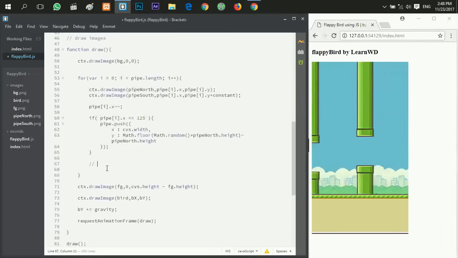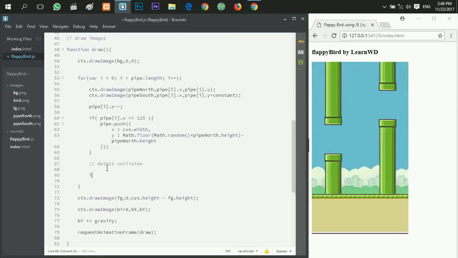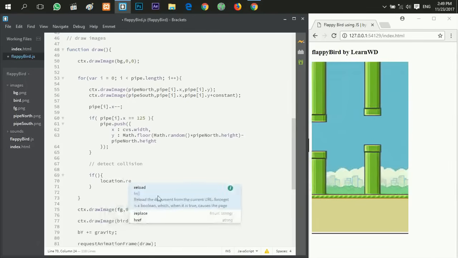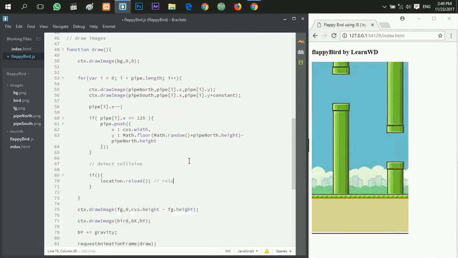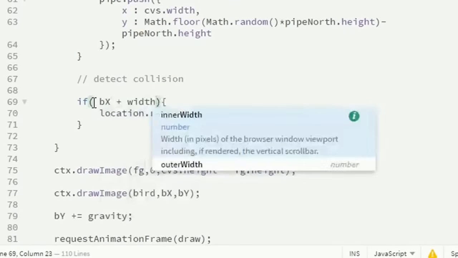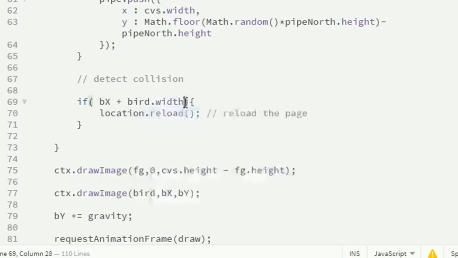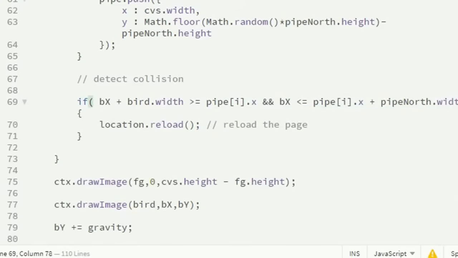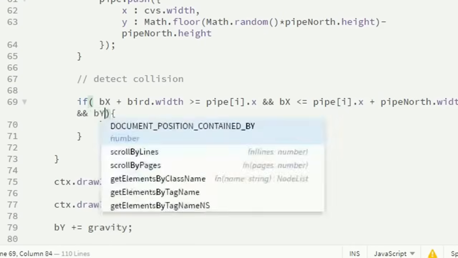Now let's detect if there's a collision. So if there is a collision, we'll reload the page. So if the bird x position plus its width is greater than or equal to the pipe of I dot x, and the bird x is less than or equal to the pipe of I dot x plus the pipe north width. And now it's checked that here's a collision, also a collision. Now we'll say and for the y positions.